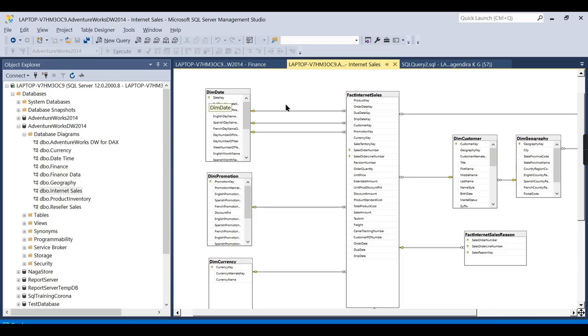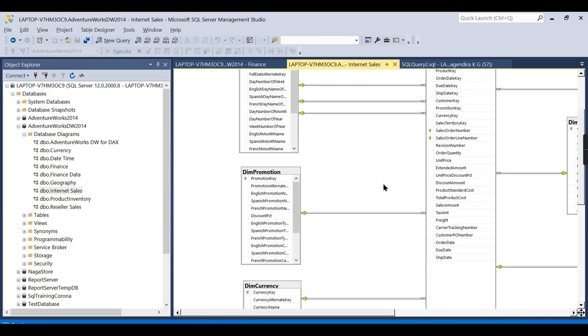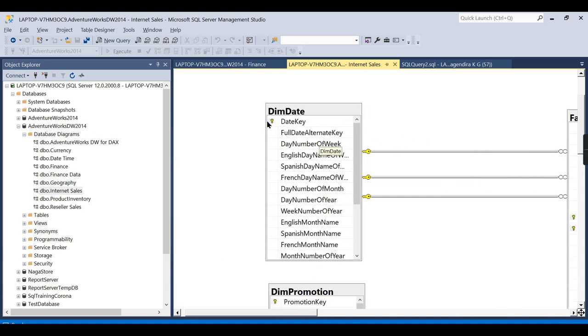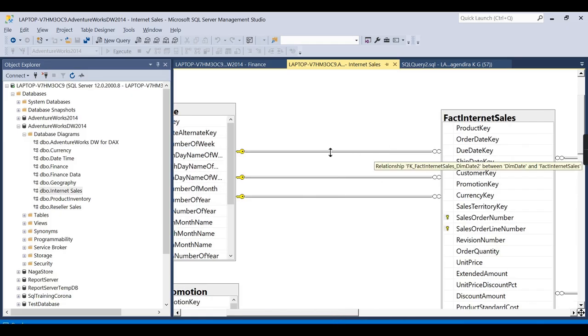Again, moving back to internet sales. Here the date is connected three times, because you have ship date, order date, and other dates. So it is connected three times using a foreign key. Here the dim date will have a primary key, the date key, and you see the date key here. When you highlight it, it says dim date fact internet sales. It can be one of the relationships, like order date, due date, ship date.